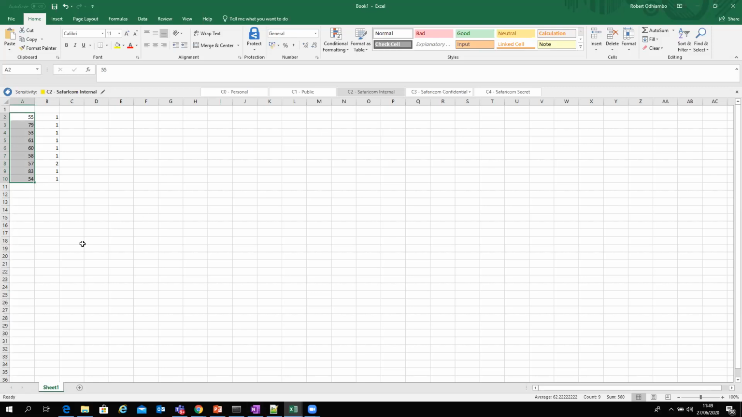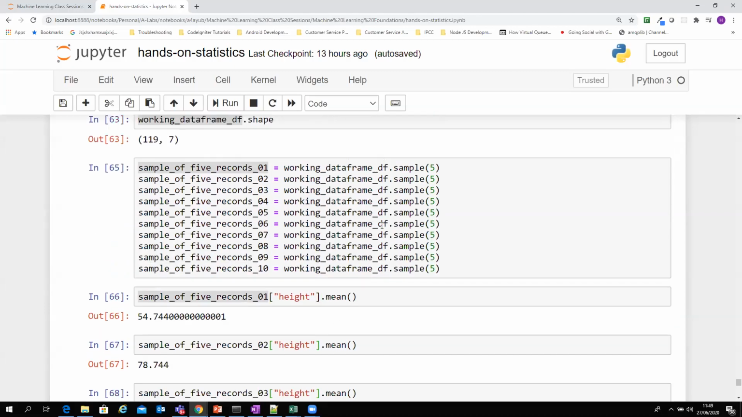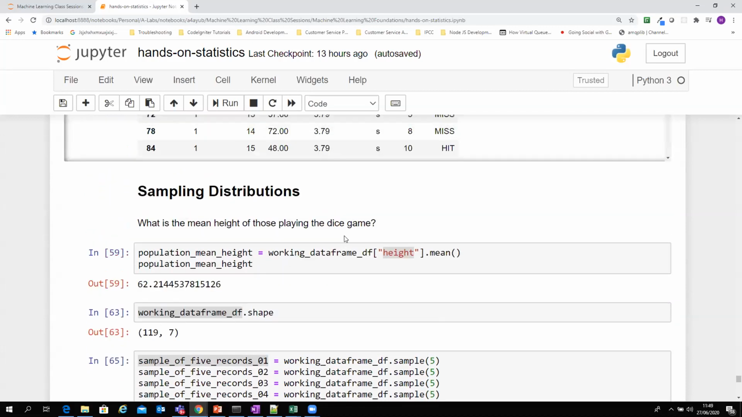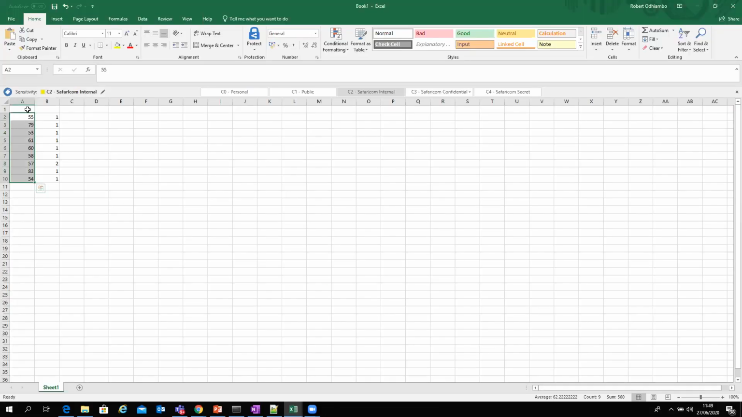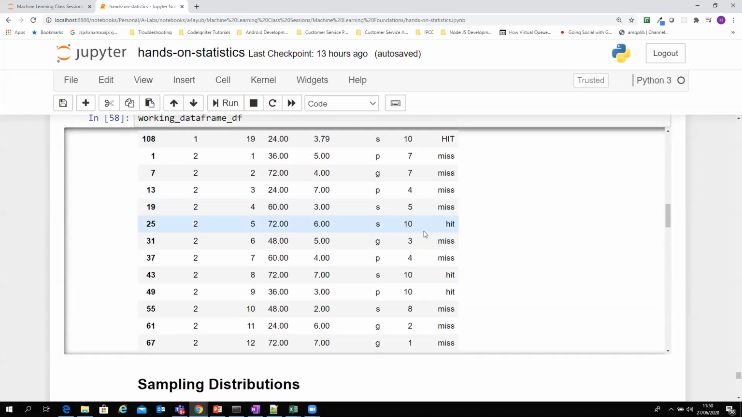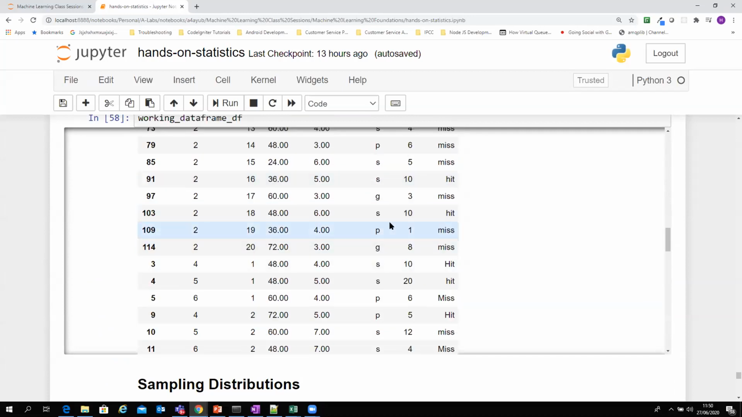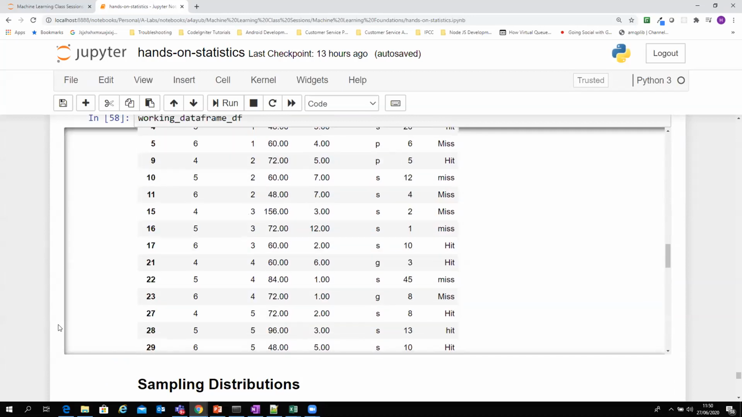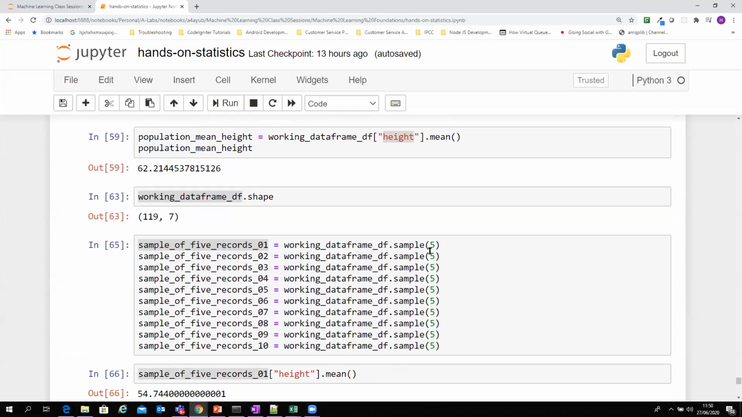Now, what if we make the sample size bigger? Let's make the sample size bigger. This one is sample size 5. Let's do sample size 10. We'll definitely get different values, but let's do this. Sample size 10. Let's change this to 10.